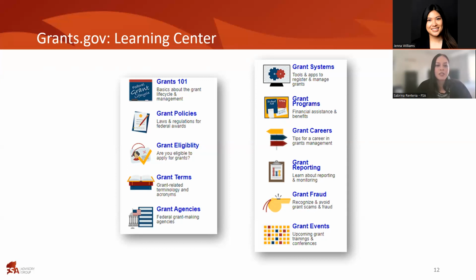There are more learning opportunities for grant programs, grant careers, how we report, mitigating grant fraud, and also just grant events. Trainings and conferences come up to really enhance our learning opportunities in this field. So this is an awesome feature in Grants.gov. I definitely recommend looking deeper into it and using some of these opportunities.